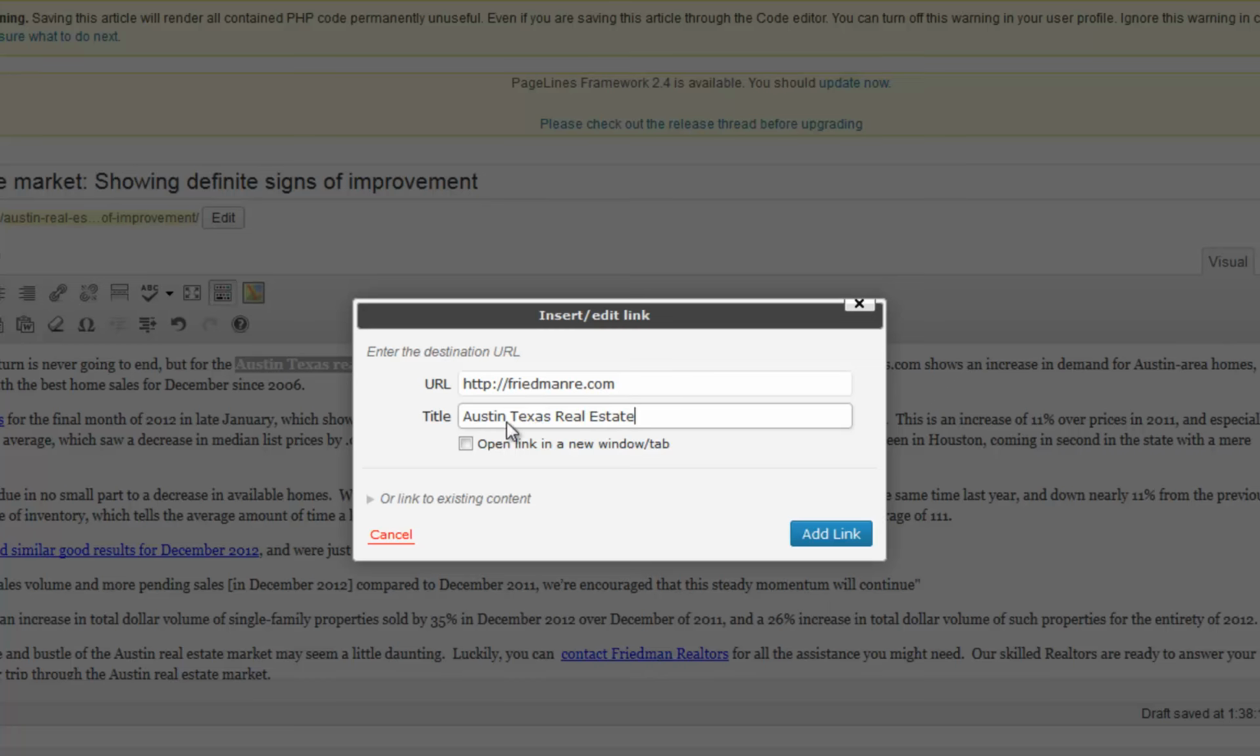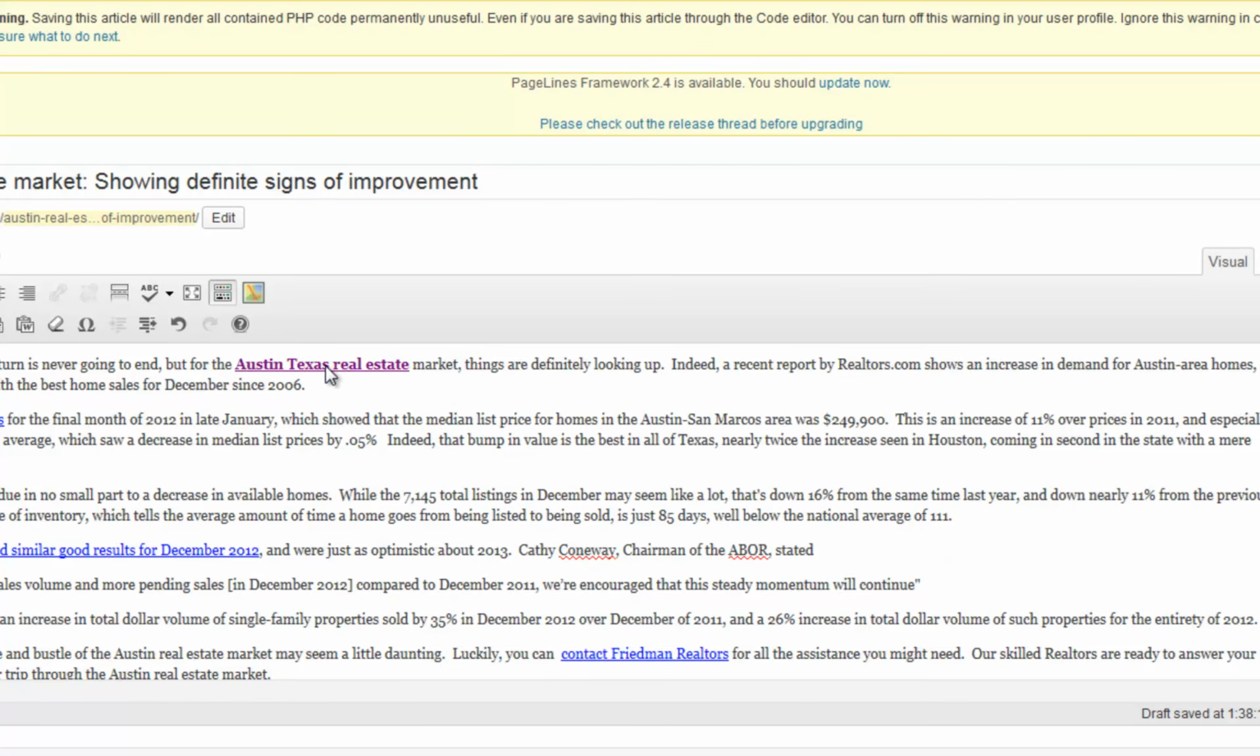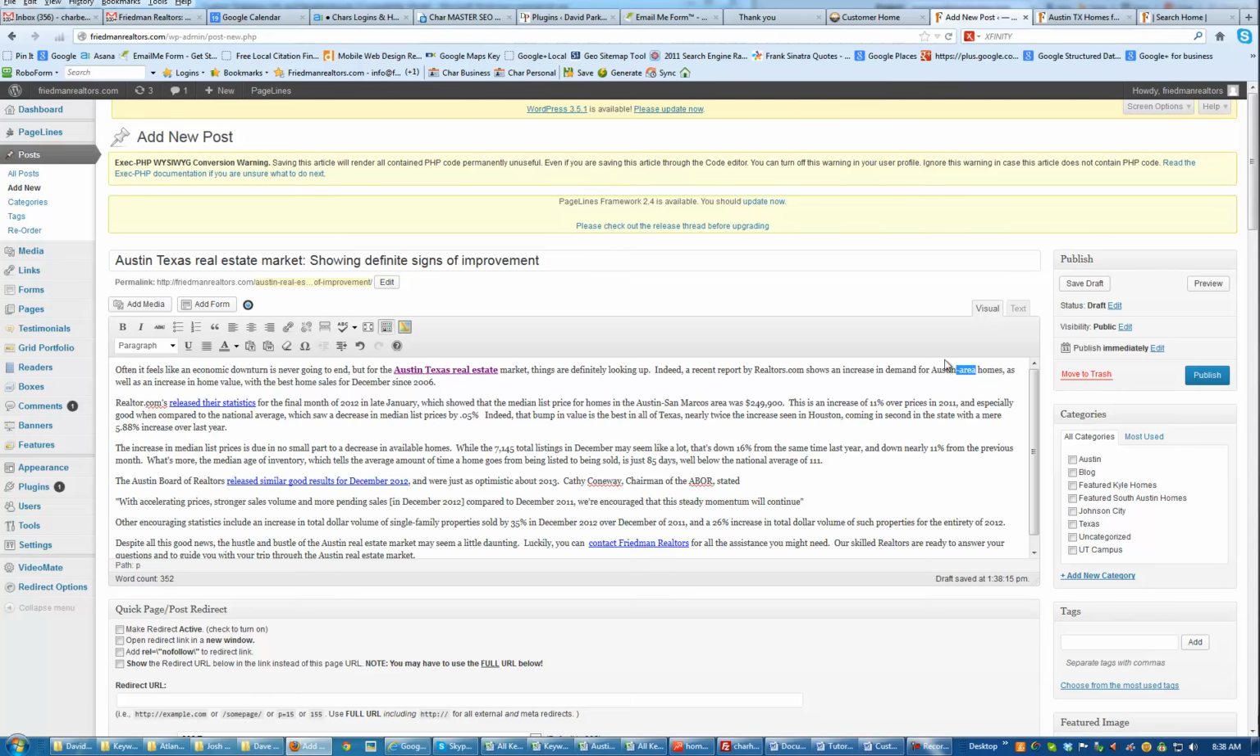All right, so that's the keyword I've highlighted here to make into a link. That's the title of the link as well, the attribute. I'm going to go ahead and hit add link. And you're going to notice now this has become a link. Now I'm going to go through this text and find other links that I can link to.